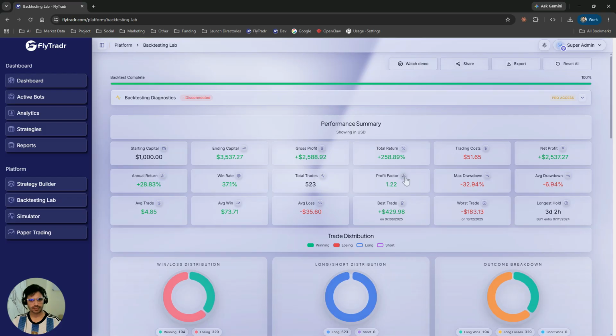And you can always, by the way, click on these icons on each of these stats, and it will tell you what exactly this is and how this is calculated. And the same is for win rate, right? So you can basically learn about these. I've kept tooltips for all of these.